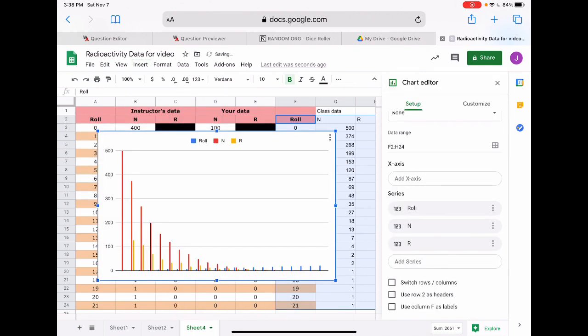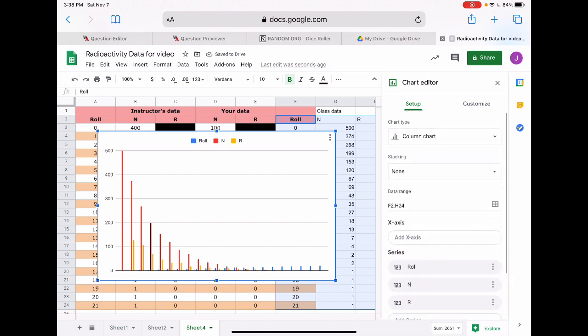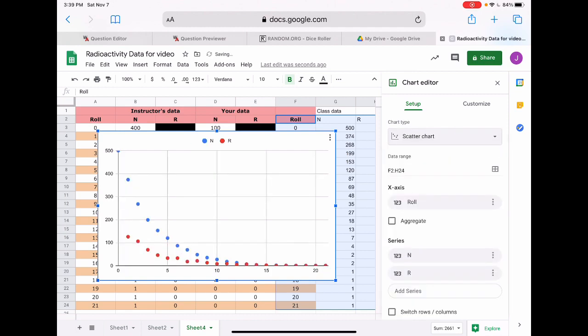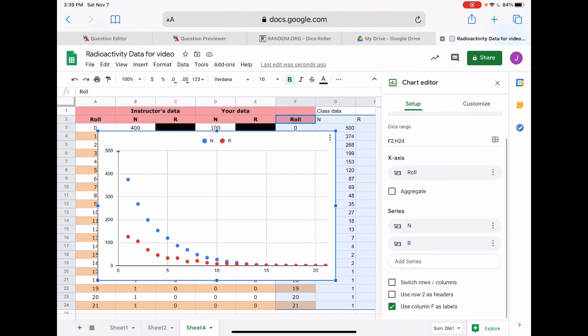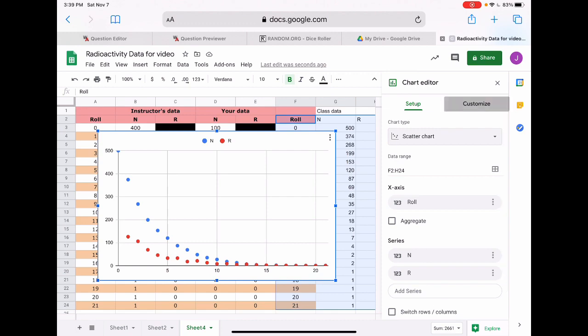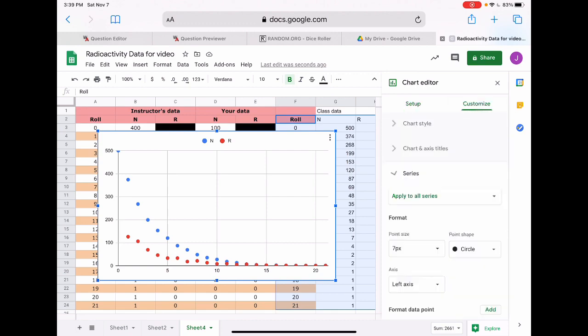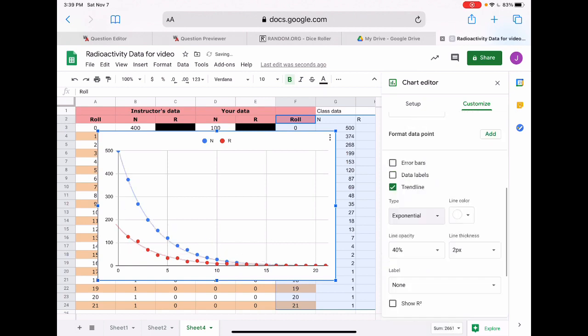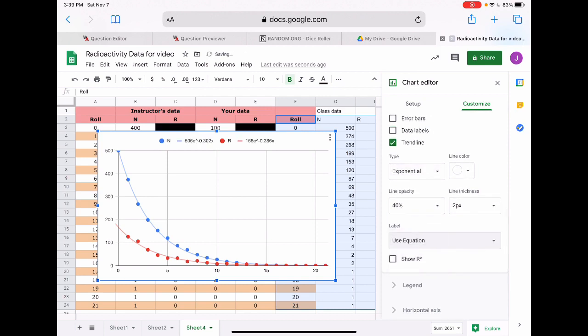again, it's got the wrong kind of chart. I need to choose what kind of chart I've got. I've got a scatter plot. But this time it's going to have the x-axis correct, roll. It's going to have my series correct. So now I just need to go over to customize, choose series once again. I'm going to scroll down, choose trendline, choose it to be exponential, and then use the equation.